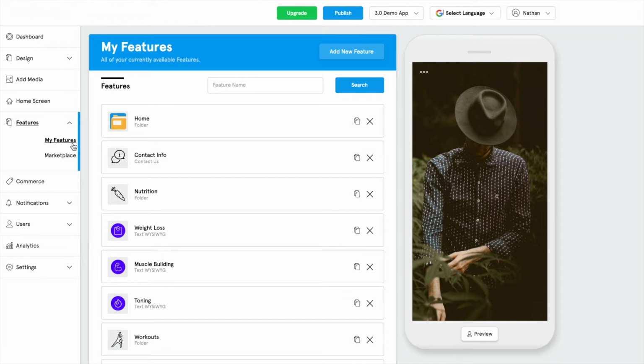In features, you're going to see all of the features that you've already created, and what you can do here is you can either add a new feature, which will take you to the marketplace, and I'll get to that in a second, or you can just clone it.